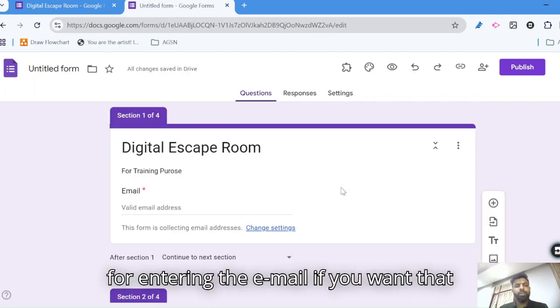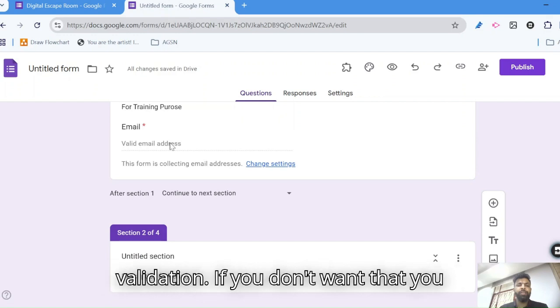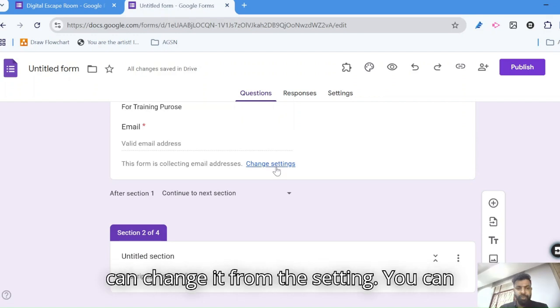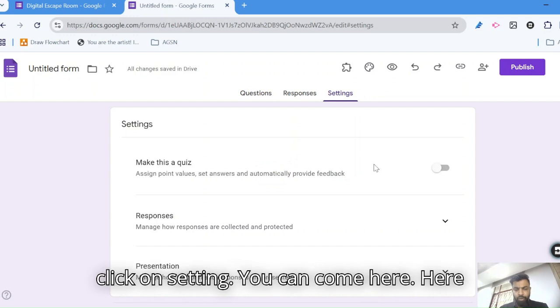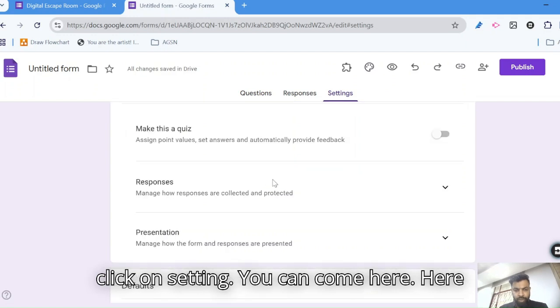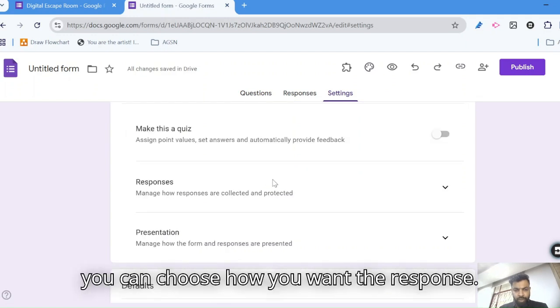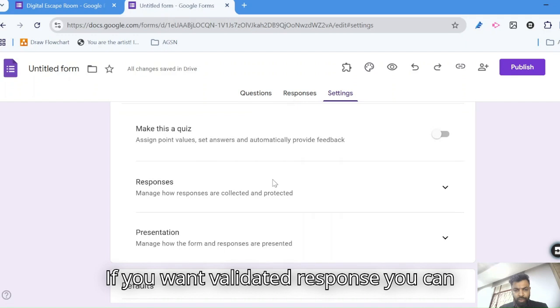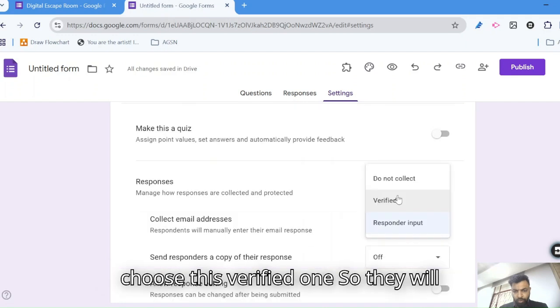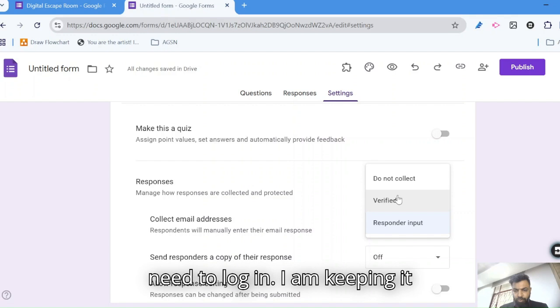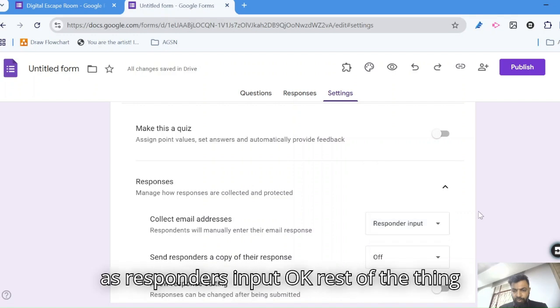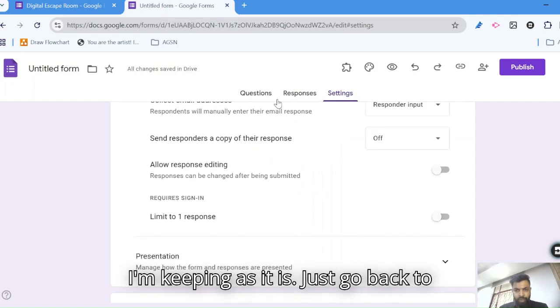The first one is just asking for entering the email if you want that validation. If you don't want that, you can change it from the settings. You can click on settings, you can come here. Here you can choose how you want the response. If you want a validated response, you can choose this verified one, so they will need to log in. I am keeping it as responder input. Okay. The rest of the things I am keeping as they are. Just go back to the questions.